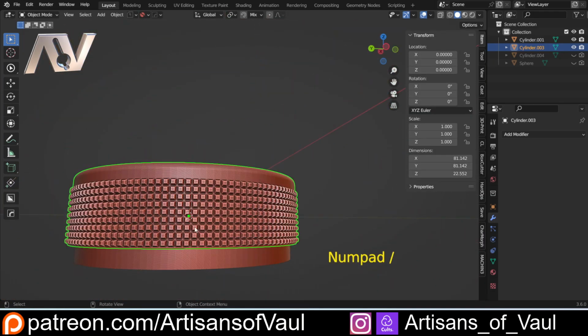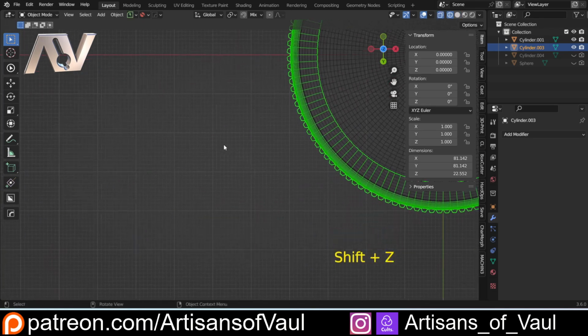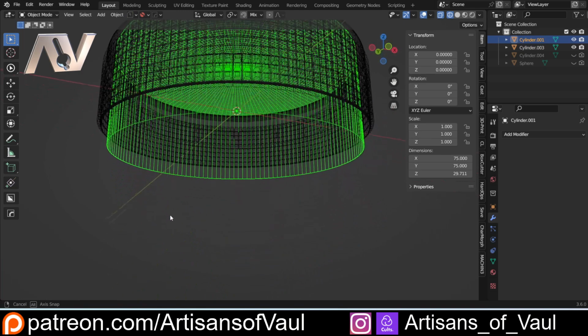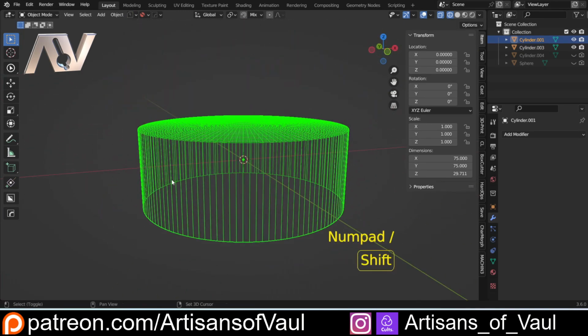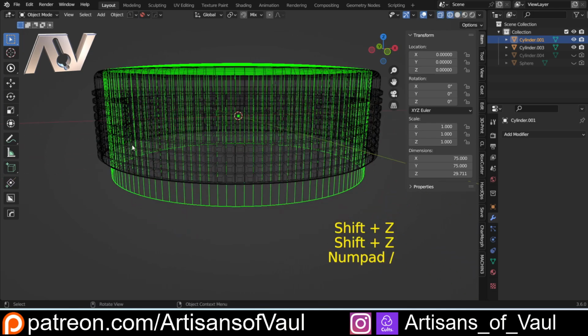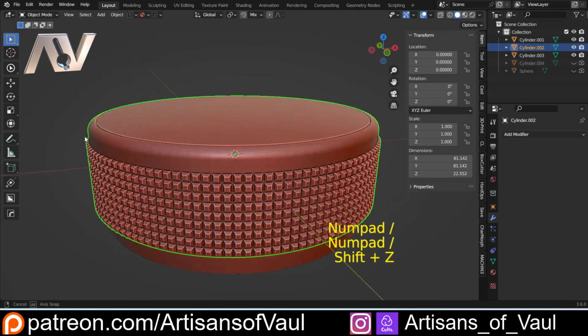Then let's press forward slash to come out of isolation mode, and we need to make sure that this interaction with this object has something to hold it in place. Basically, this needs a groove. So what we're going to do is select this object, Shift and D to make a duplicate. So I've got that here.